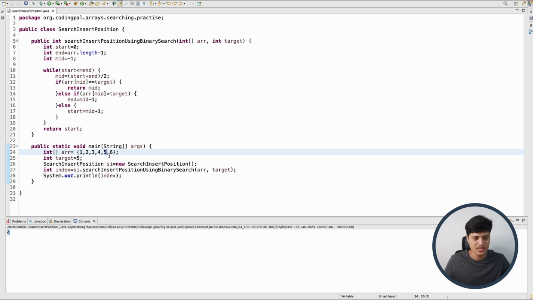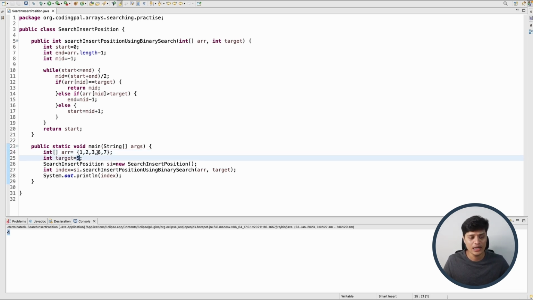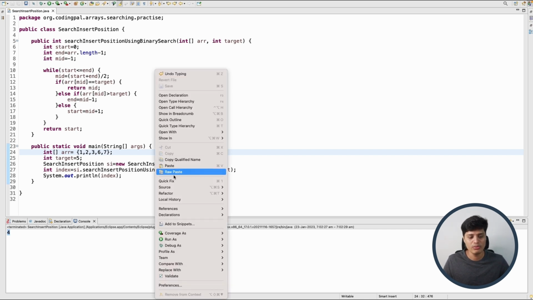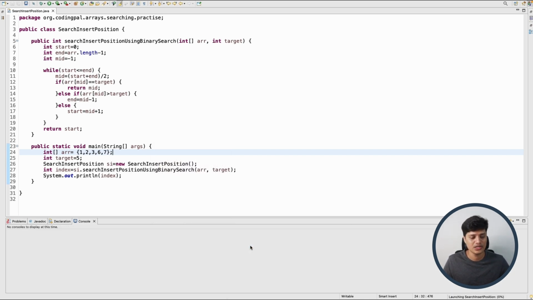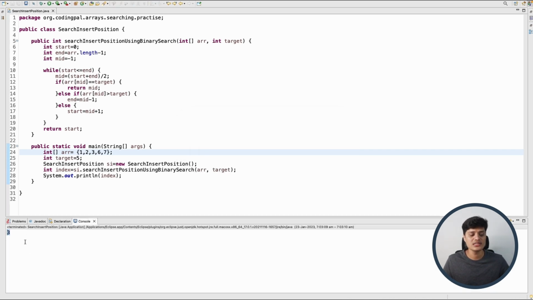For example, let's say here we don't have 5. We have 4, 6, 7. And let's assume 4 is also not there. The input array is basically 1, 2, 3, 6, 7. So the value 5 can go at index 0, 1, 2, 3. So the output should be 3. Run as Java application. See, the output that we have got is 3.